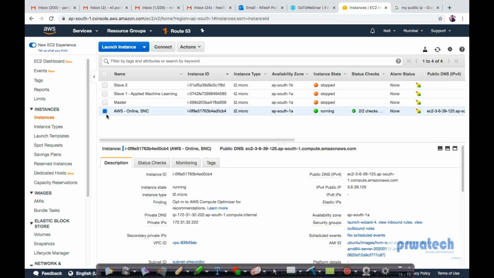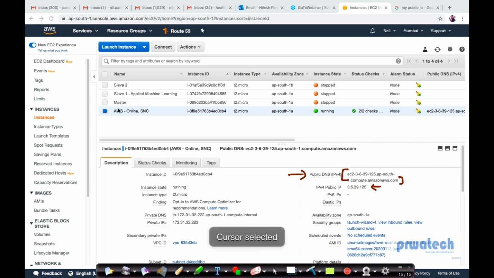How do I communicate to this machine? Check this box and you will see there is one public DNS. DNS stands for domain name server. So you can use this DNS to communicate, or you can use this IP address also for the communication purpose. Now, how do you communicate?